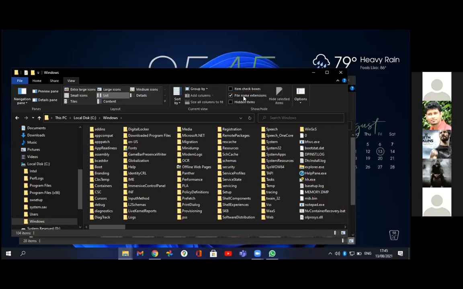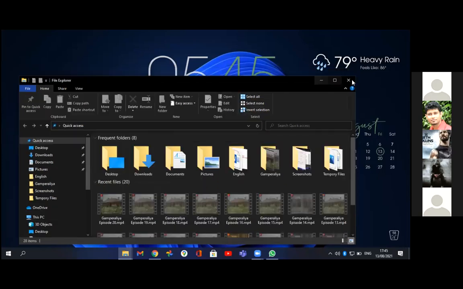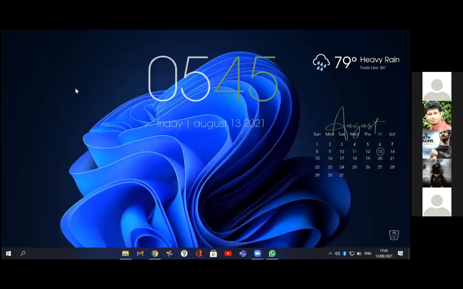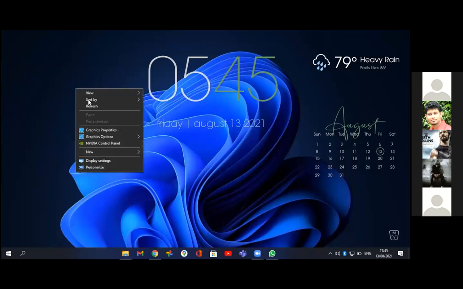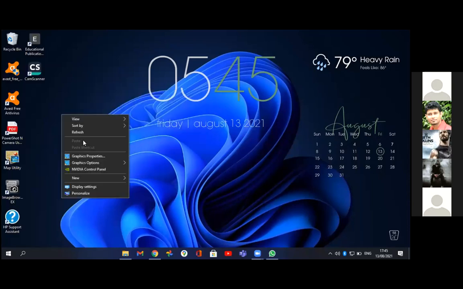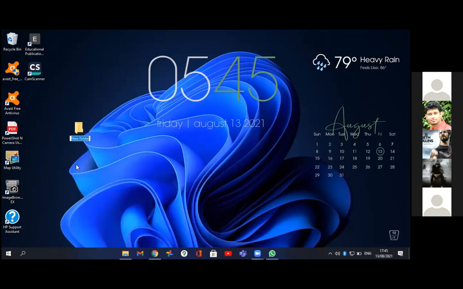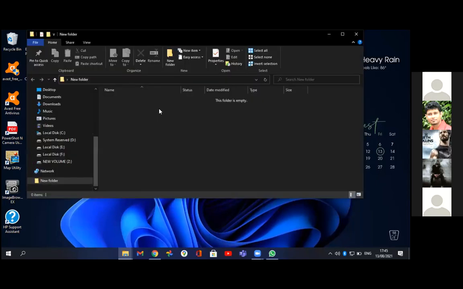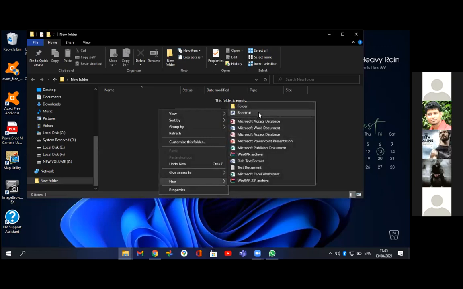Okay, let's go to your desktop first. And please create a folder there. Right click, new folder. Please go inside the particular folder. Right click, new folder. And you can go inside that folder and create a file. Right click, new. Let's create a new PowerPoint presentation.